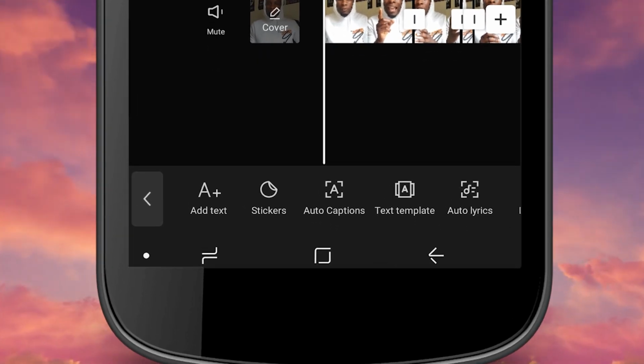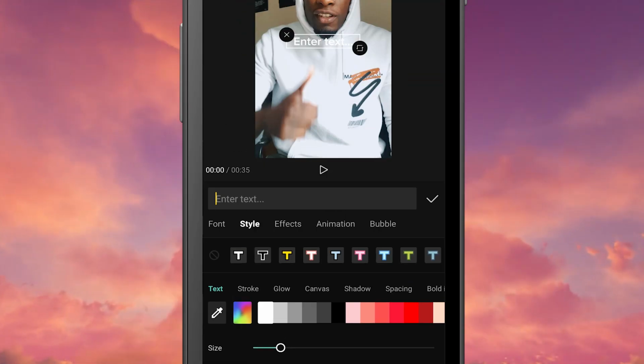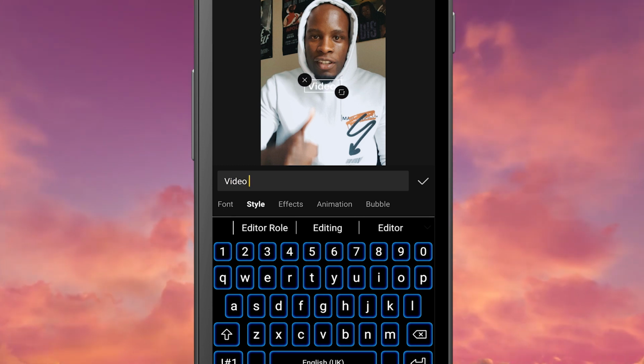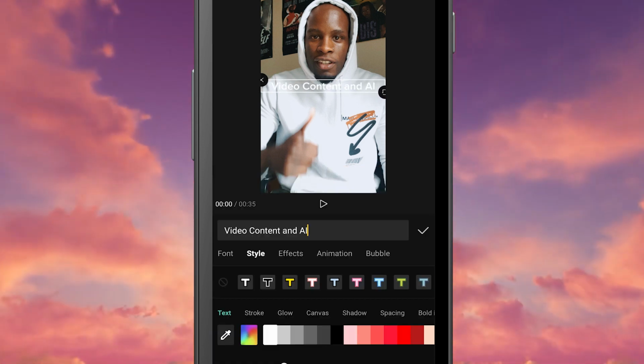So we go down to the bottom menu and select add text. And then this menu will pop up where you can enter your title. Okay, so we can enter our text here and I'm gonna put video, content and AI. That's the world we're living in right now, isn't it?